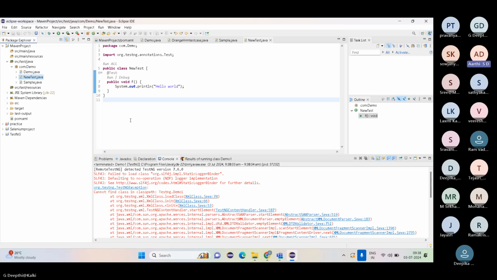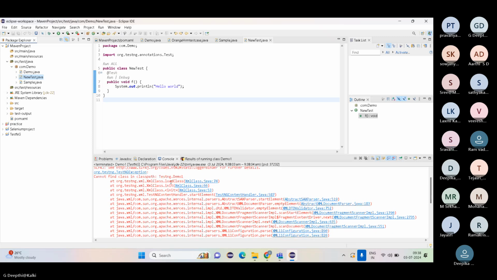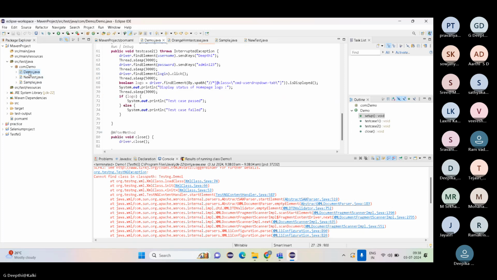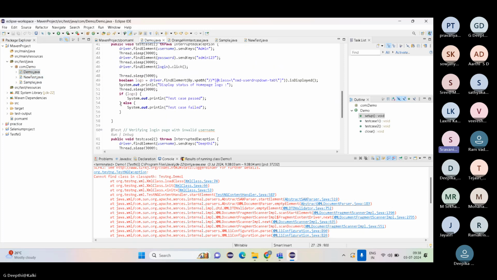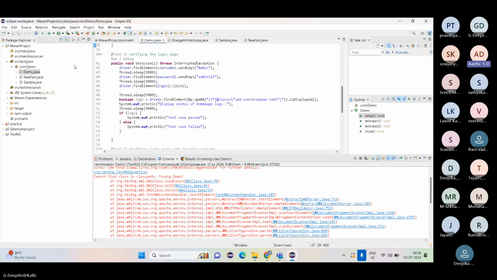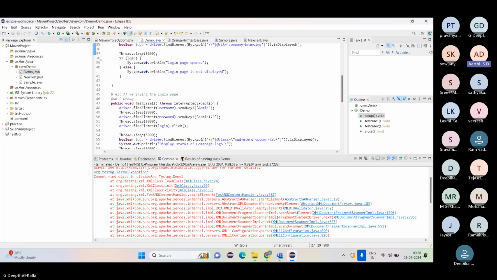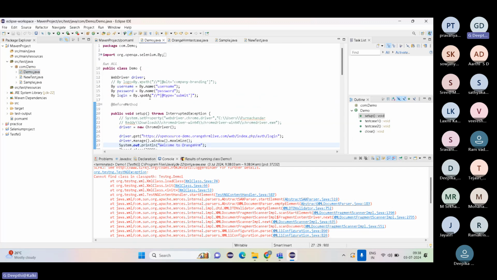Cannot find class. So the class path is not there. testng.demo1. What is this? What is your class name? This is demo, just the demo. Okay, again, can you try once?